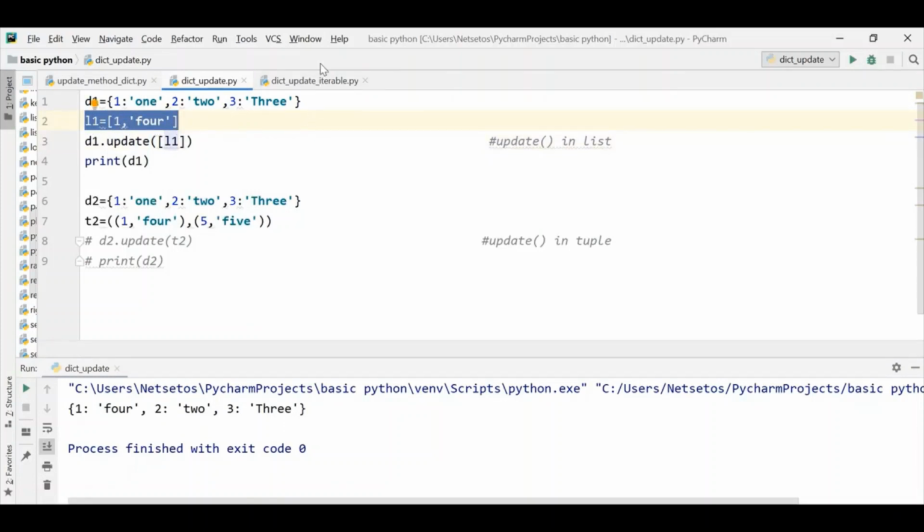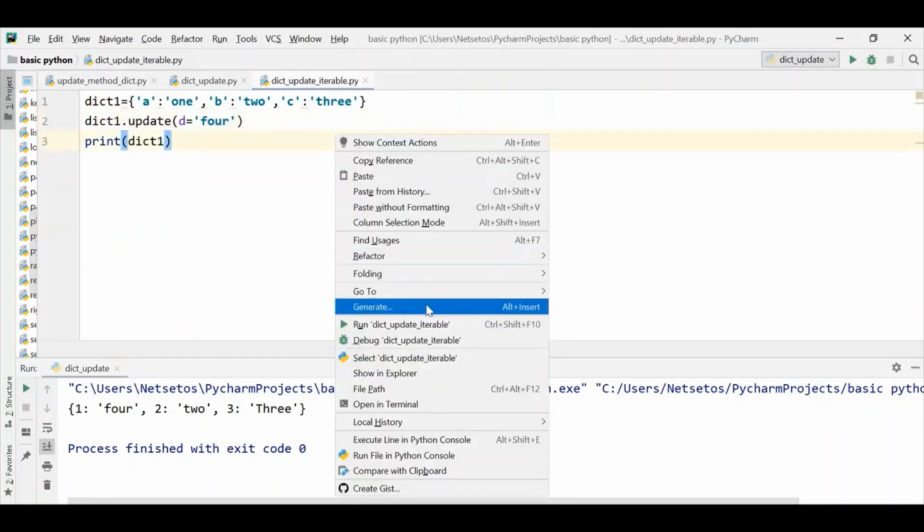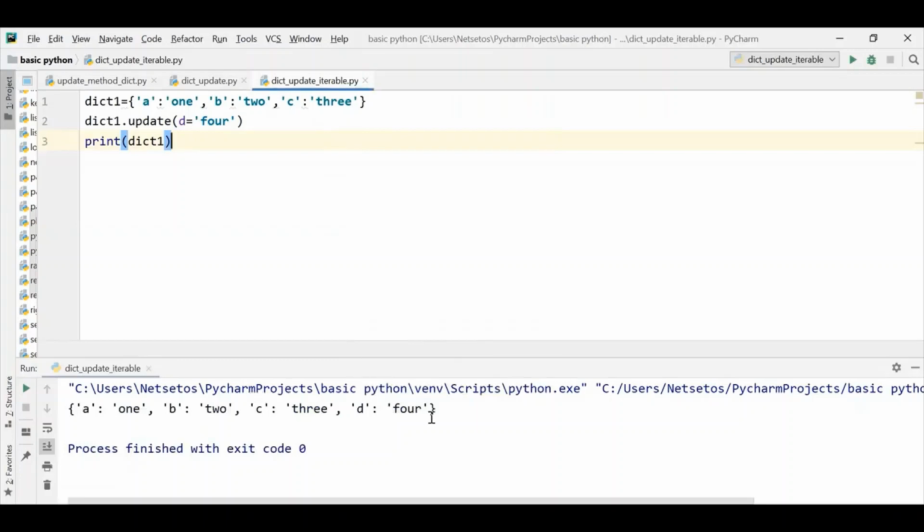Let's see the other one. Here we have dict1 with A as 1 O-N-E, B for T-W-O, C for T-H-R-E-E. Now if I want to give D equal to F-O-U-R, that means we have given an assignment operator. So here if I run this, we will get the updated dictionary. This dictionary will be added to our dict1.